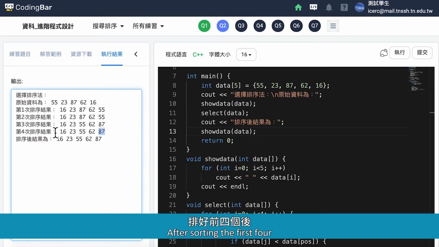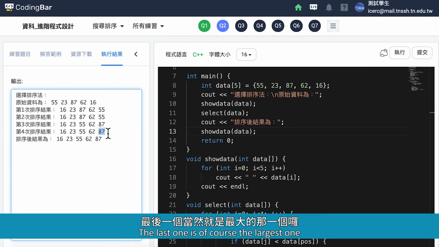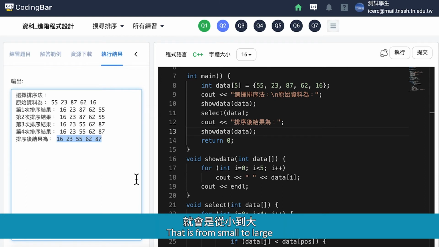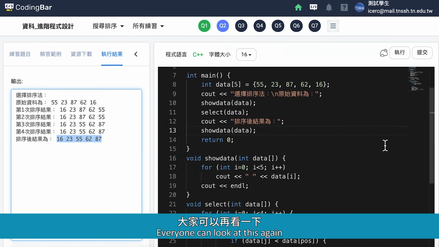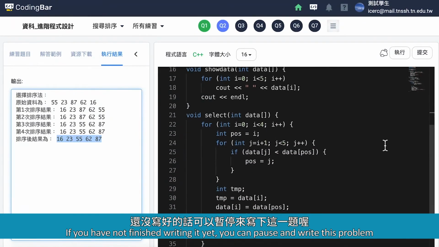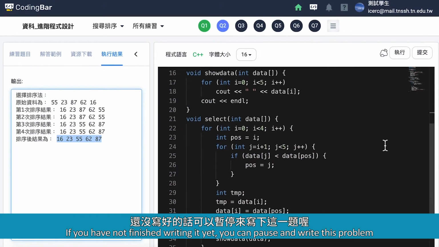After sorting the first 4, the last one is of course the largest one, so it does not need to be sorted specifically. So we know the result of the sorting. That is from small to large, 16, 23, 55, 62, 87, like this. Everyone can look at this again. If you have not finished writing yet, you can pause and write this problem.